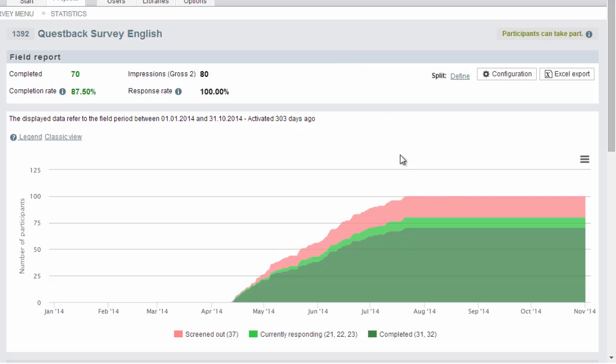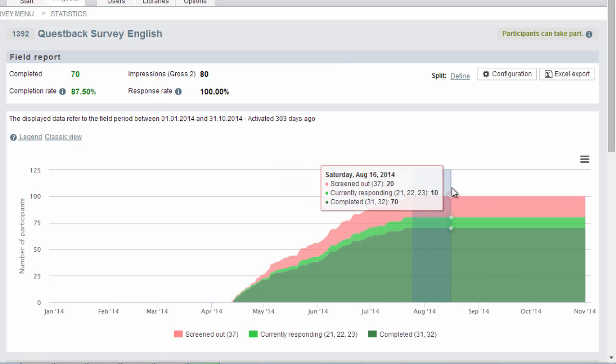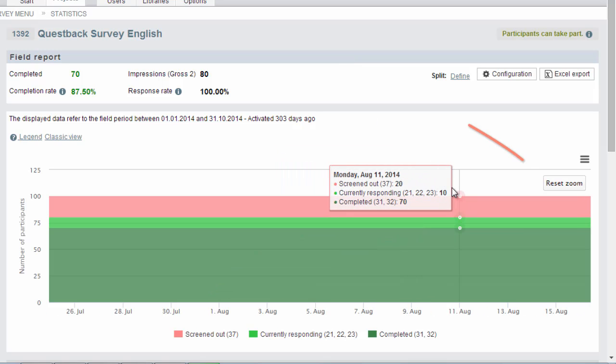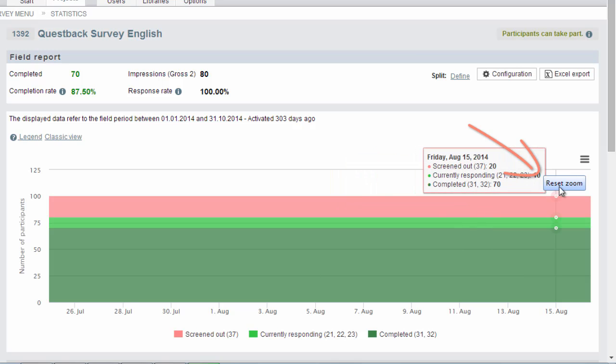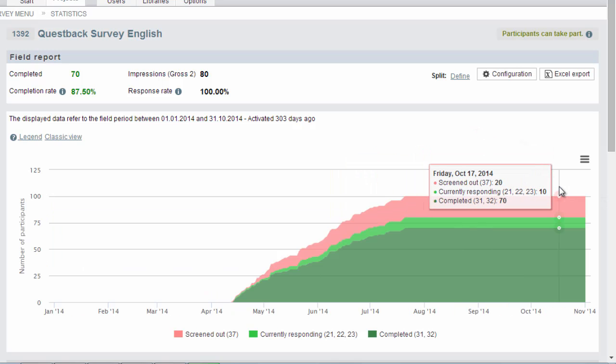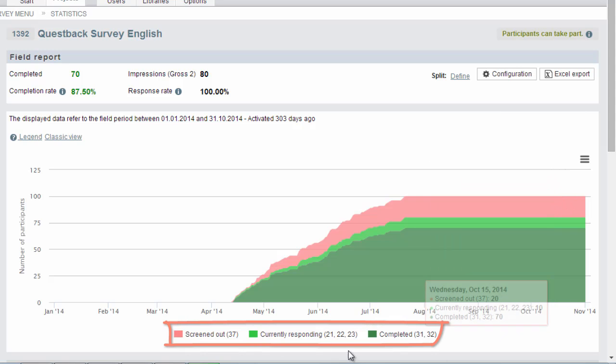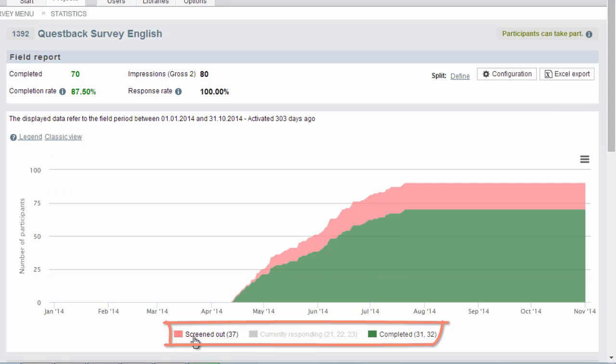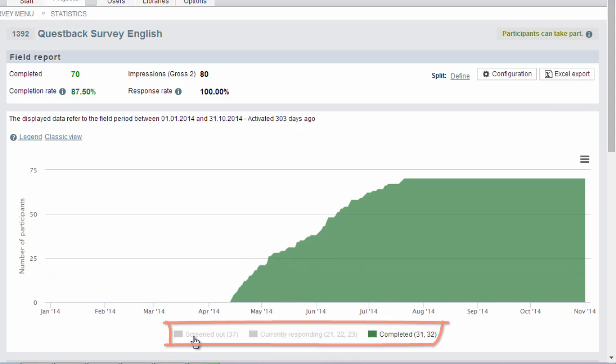To look deeper into the data, just mark a specific period with your cursor and zoom into the data. With one click, you get back to the overview. You can also limit the display of the field report and only show the completed interviews. Simply deselect the other status groups. More limitations can be made in the configuration of the field report.